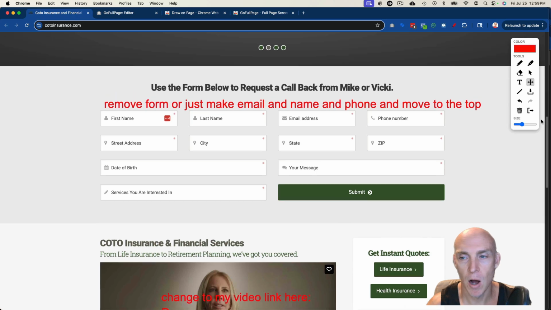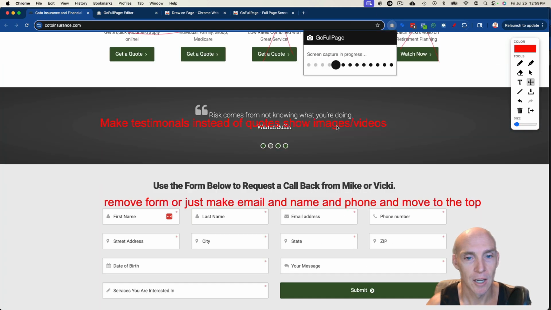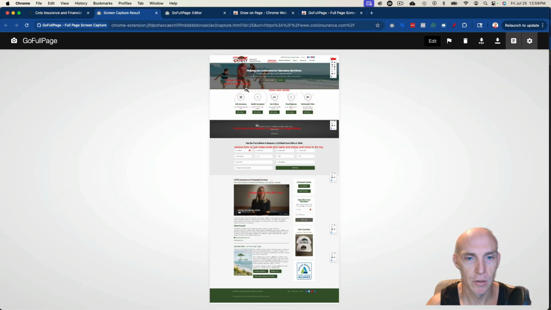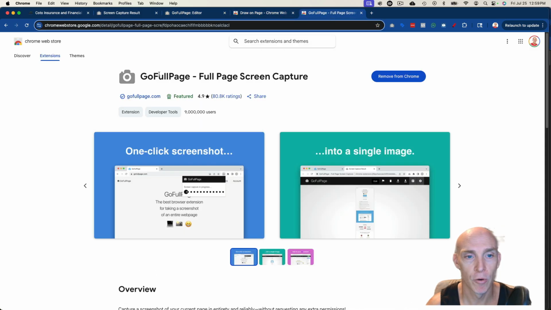So you can go here and mock it all up as much as you want, create shapes, create lines, all that stuff, move it around. And then you can of course export it, or if you want, you can just go back to Go Full Page and save it here. And now Go Full Page saves all your edits, and then you can just download, do a PDF or an image, and you can just send this to your web designer or somebody who's working on your website to make those changes.